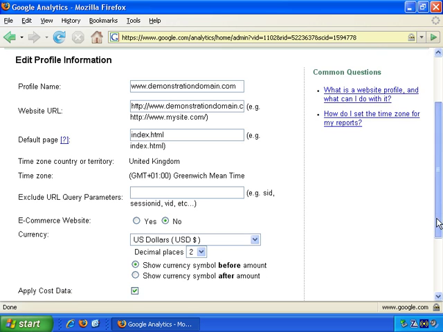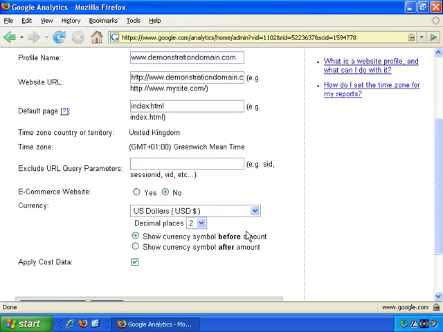Then excludes URL query parameters. We'll leave that for now because, again, that's a more advanced topic. E-commerce website. Basically, are you selling things, yes or no? In this instance, let's just leave it as no. We're not selling anything on this site currently. Then currency, decimal places, and apply cost data. I do suggest keeping that.